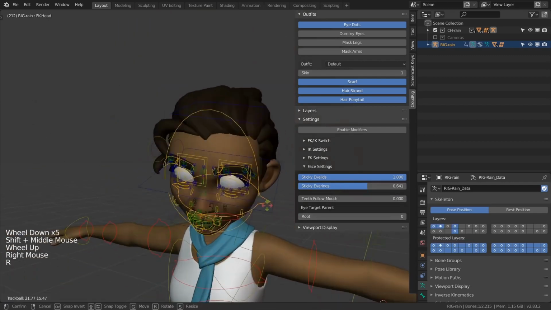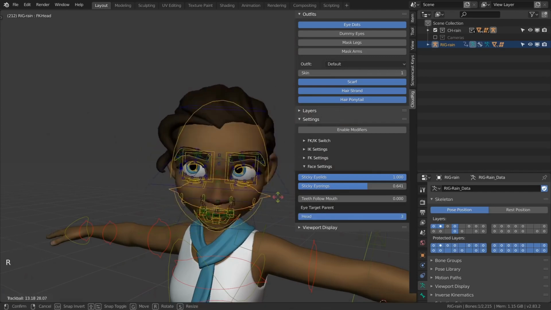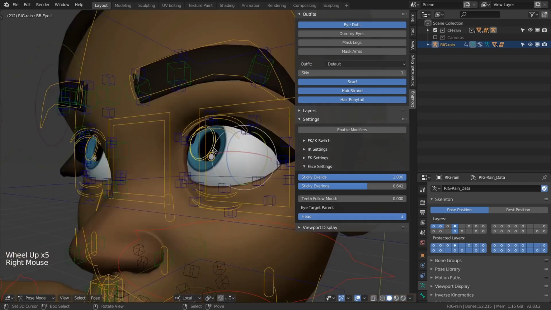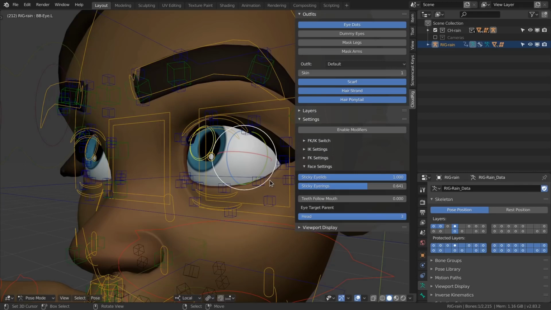The eye target parent, fairly self-explanatory, affects what bone the eye target control should follow. Just like IK controls, by default it will follow the root. You can also control the eyes directly by rotating these controls. In that case, you would want to set the eye target parent to be the head.